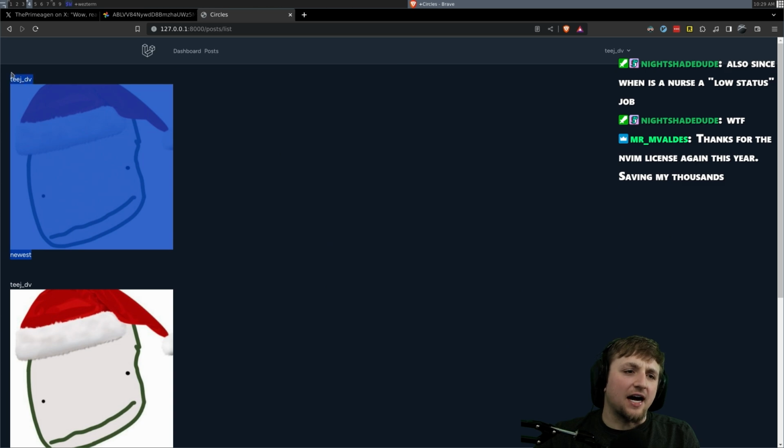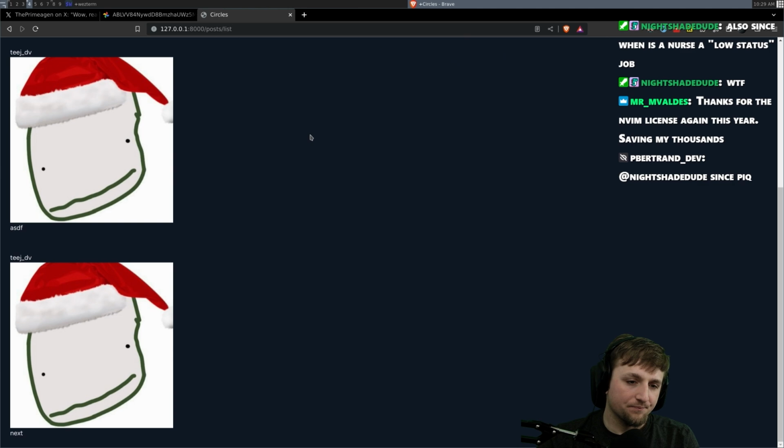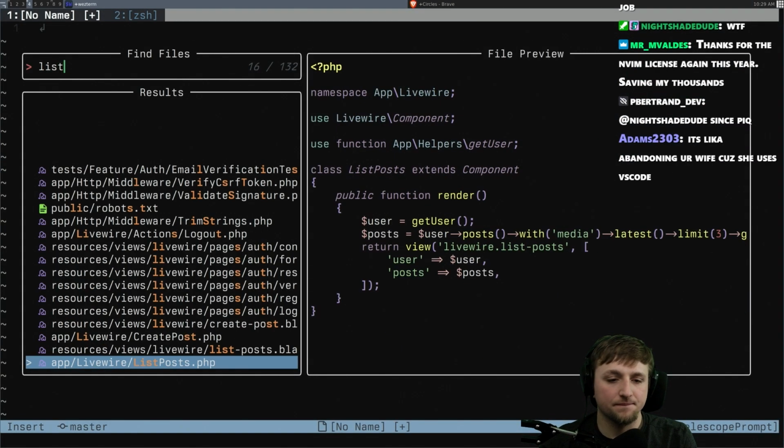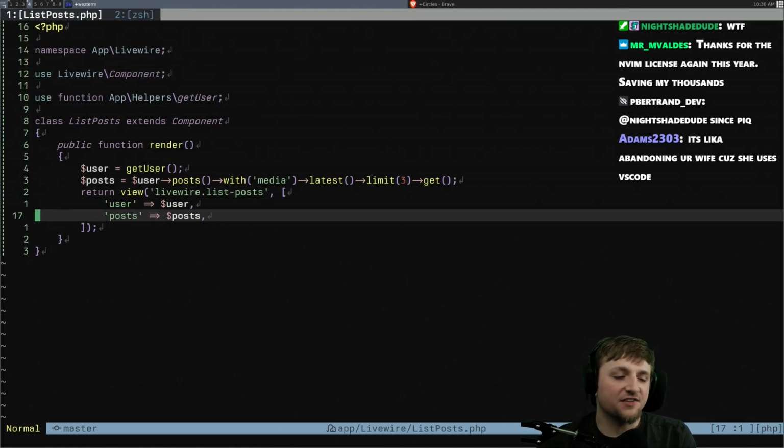Let's try and figure out how we can make a grid of pictures. Okay. Let's figure out how we can do that.